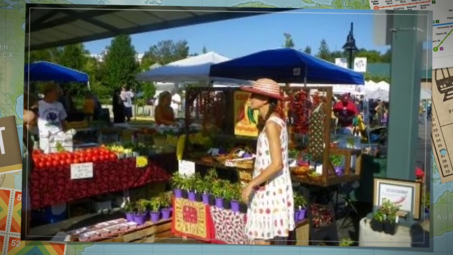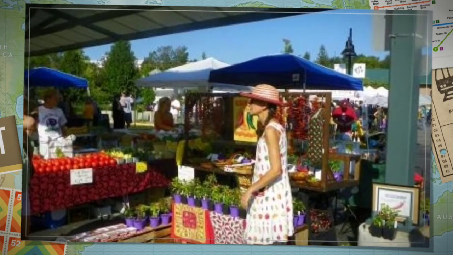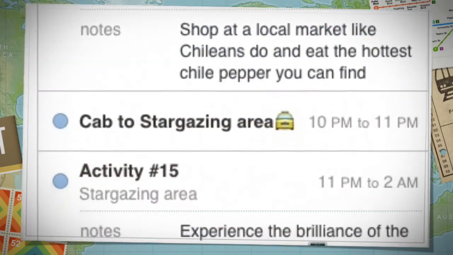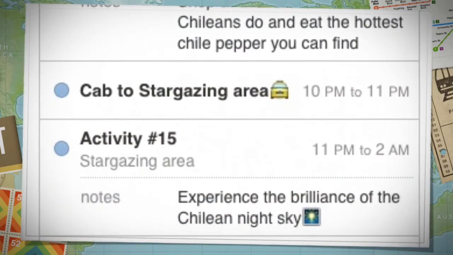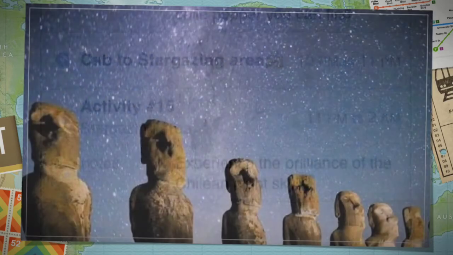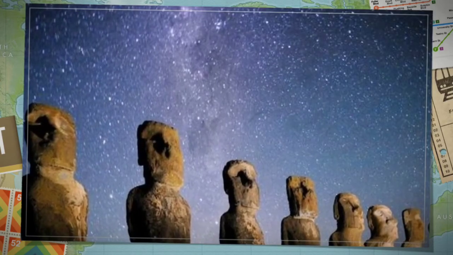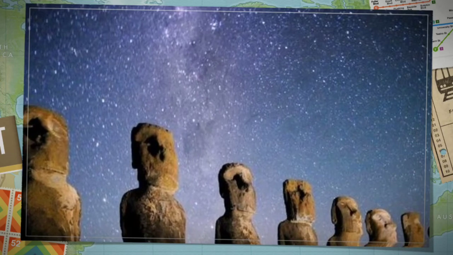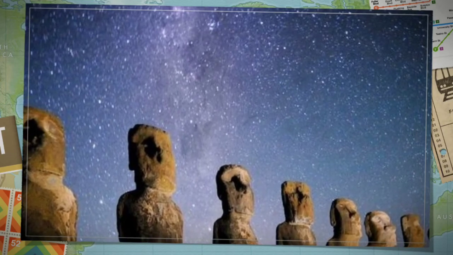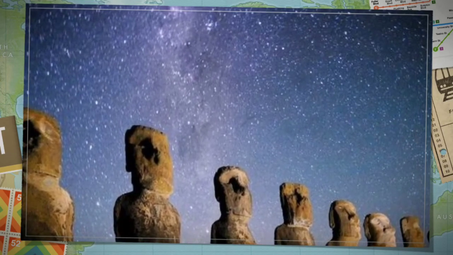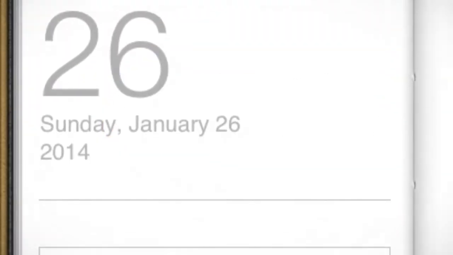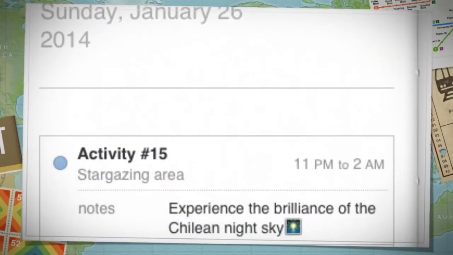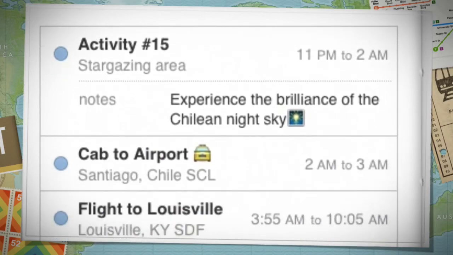After that, we will take a cab to the stargazing area, and for activity 15, we'll experience the brilliance of the Chilean night sky. We wonder how many people get to see this, and then we realize that Chile takes a census approximately every 10 years. And a census is a complete enumeration of a population. When we're done with that, we'll take a cab back to the airport and fly to Louisville.